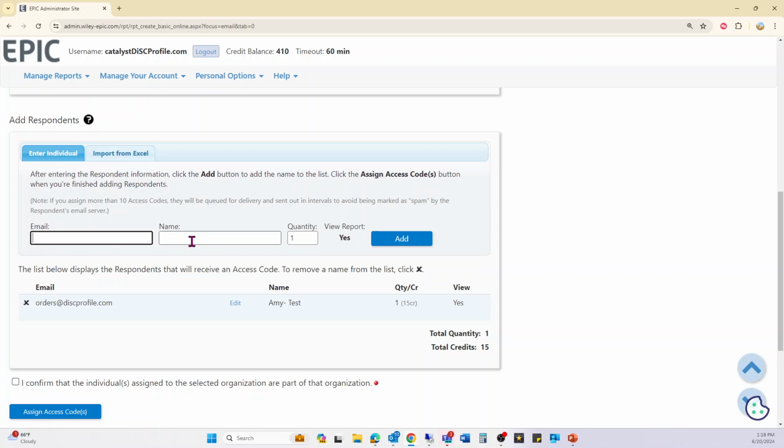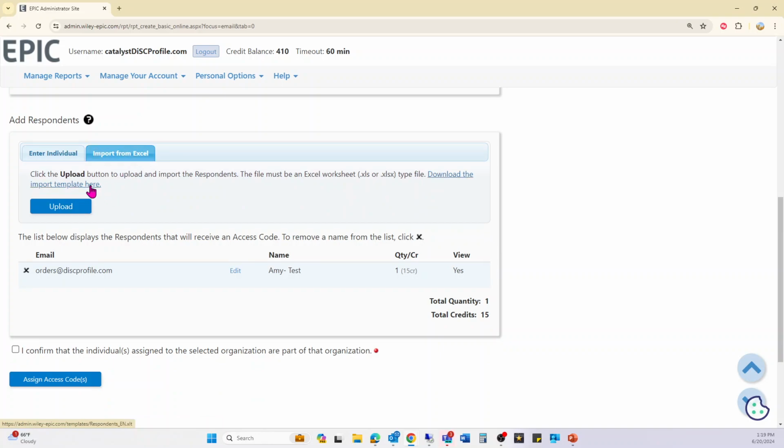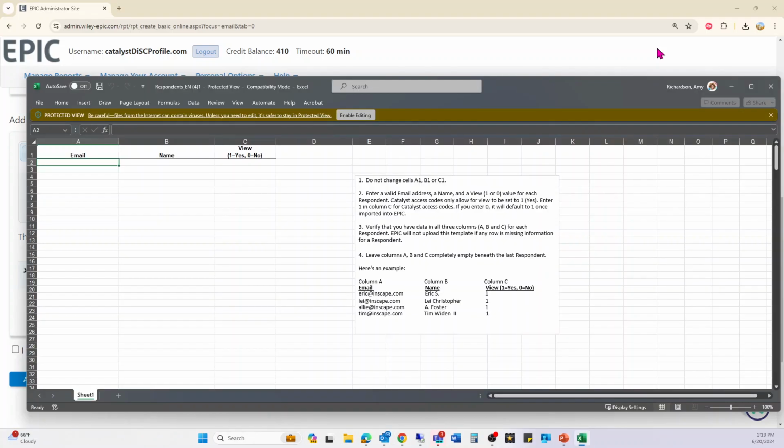If you are in a situation where you have quite a few people and you are following along, go ahead and download this import template here. What the import template will do is allow you to kind of keep a running tally of people that you're sending this out to. You can save this multiple times over. You can use this as kind of a storage piece to have all of your participants on a list. You will just need their email, their name, and then that view report section is going to always be set to 1, which is yes.